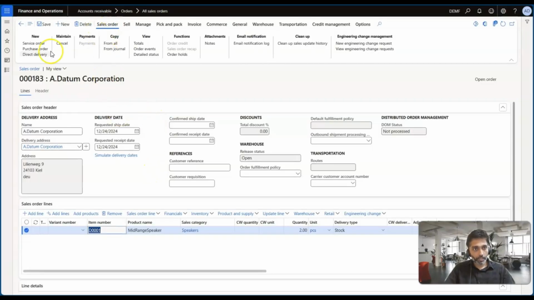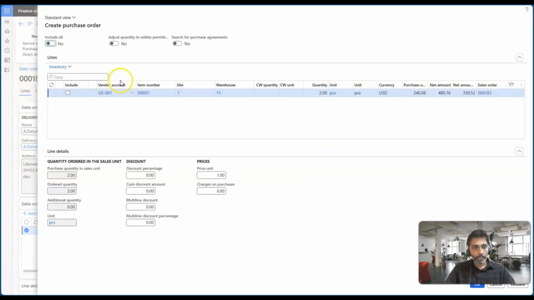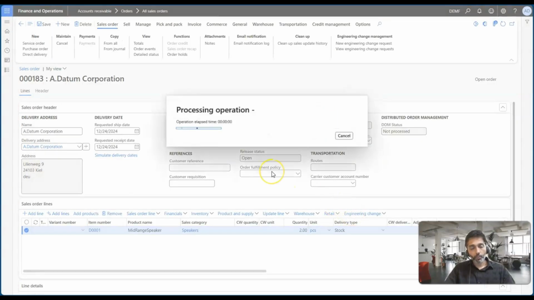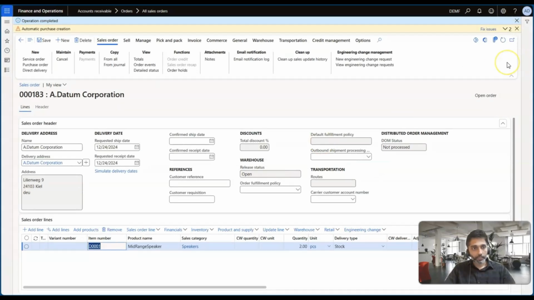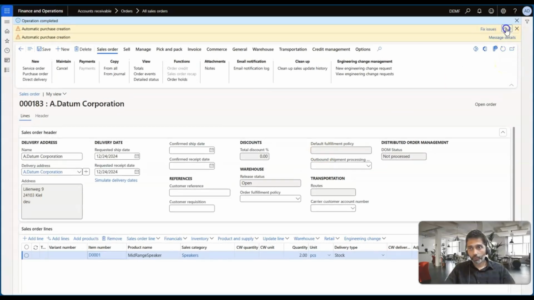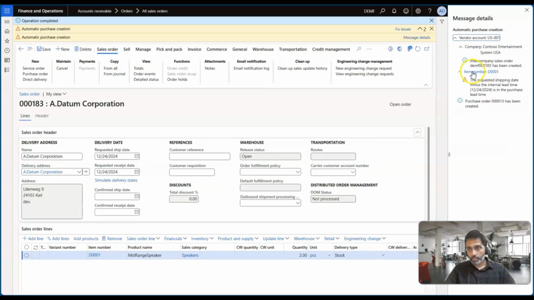So on the action pane, sales order, click on purchase order, and then include this particular line US-001 for 2 quantity. So that is fine. Let me click on OK. What happens now is the system automatically creates a purchase order and also the intercompany sales order accordingly. So let's go to message details.